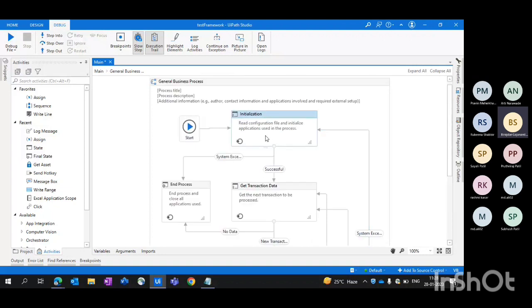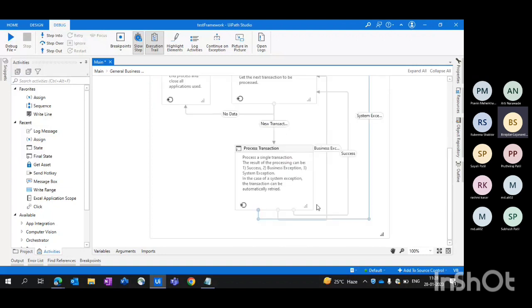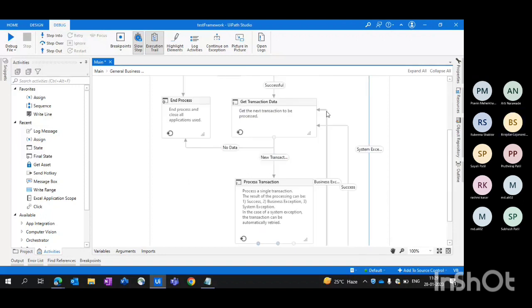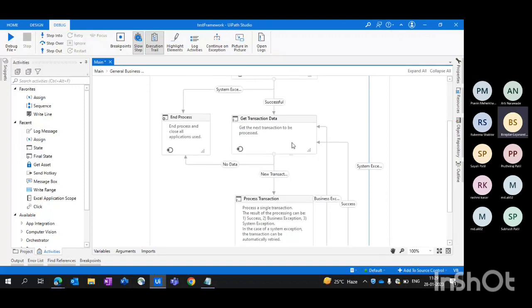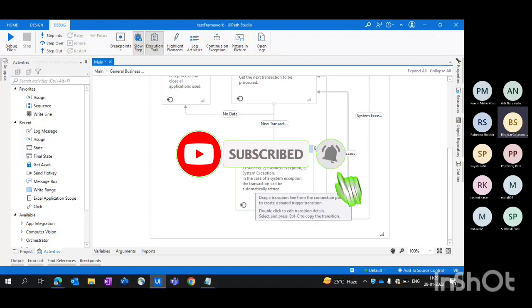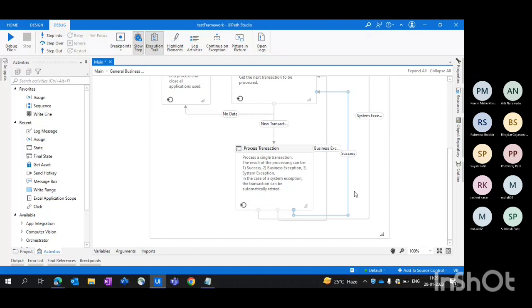Go here, open the application. Before going to initialization, it is going to close the application first. Then the transaction number is the same, it is not going to increment. Again it will open the application, get the data for that transaction number, and try processing that. After retrying, if it is successful, then it increments the transaction number and goes to the next step. If there is a business error, increment the transaction number and go to get transaction data.